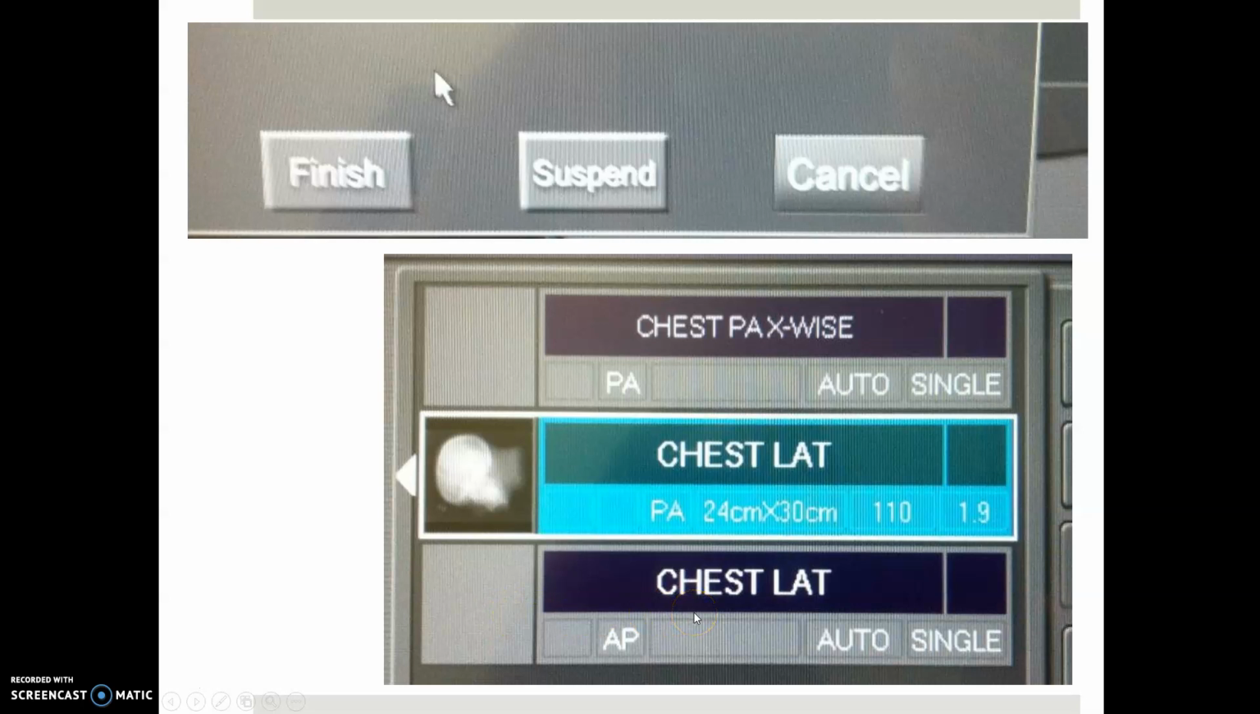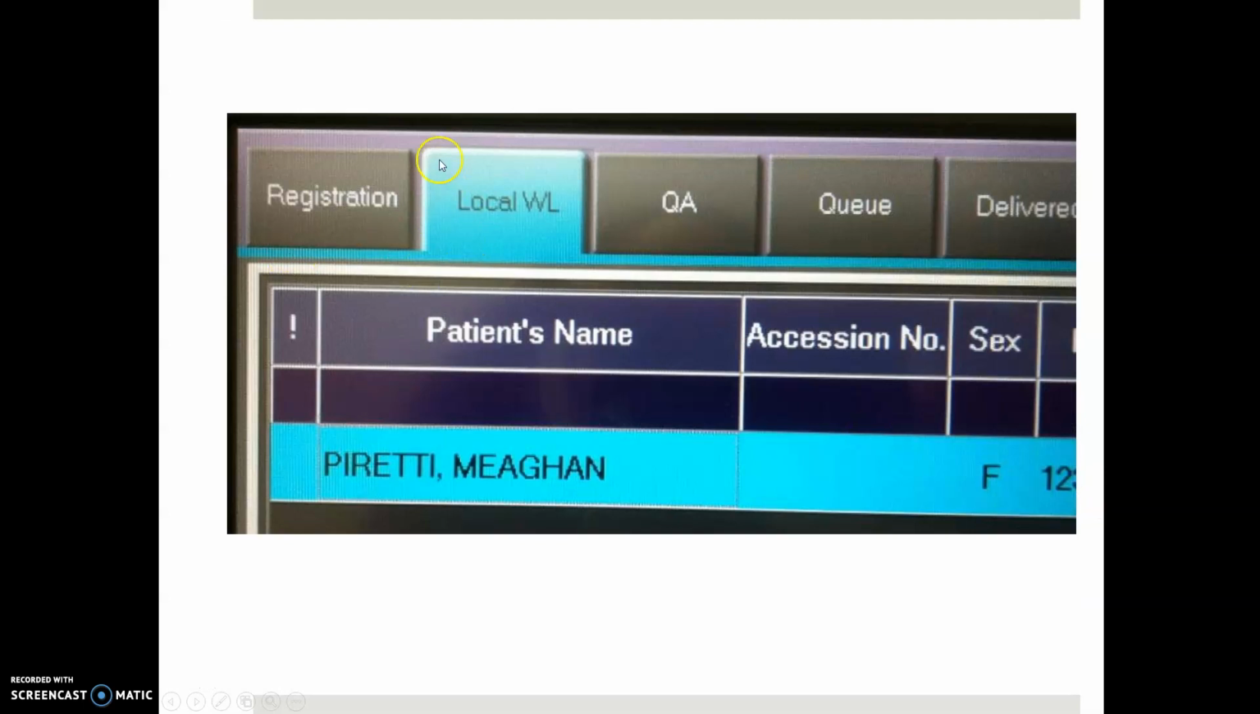If you click the button too early, you can say, oh wait, just kidding, cancel, let me go back, I didn't annotate something, or I didn't rotate something, something like that. Suspend, as you know, will go to your local work list, and finish will just close out the exam. Local work list is where we find that suspended exam if you have to come back to it and continue your exam. If the radiologist says, take a few more and then complete, it'll be under local.